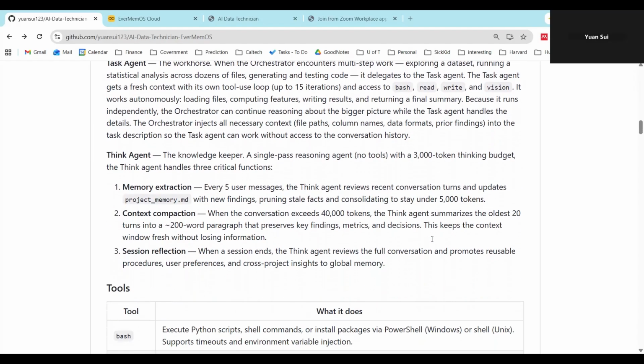There will also be a think agent, which is essentially just a call to the LLM with extended thinking to work on tasks such as memory extraction, compaction, and session reflection. So these are all things related to memory, which I'll go into more detail on later.